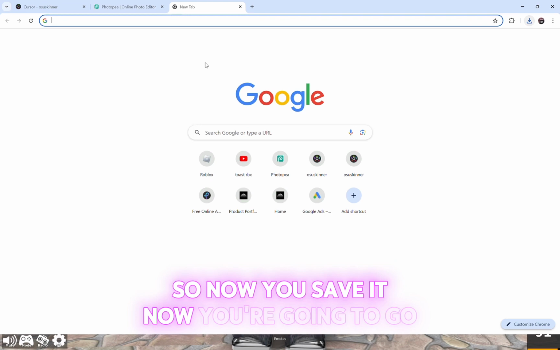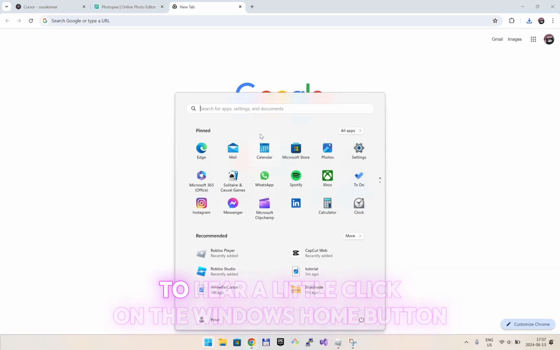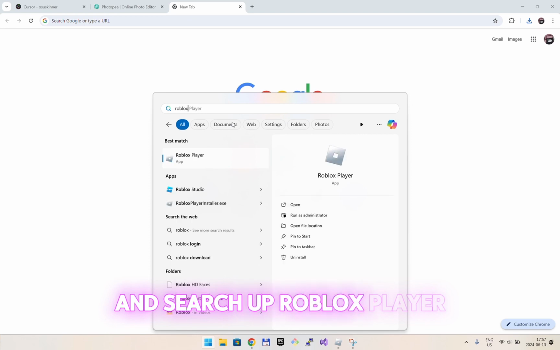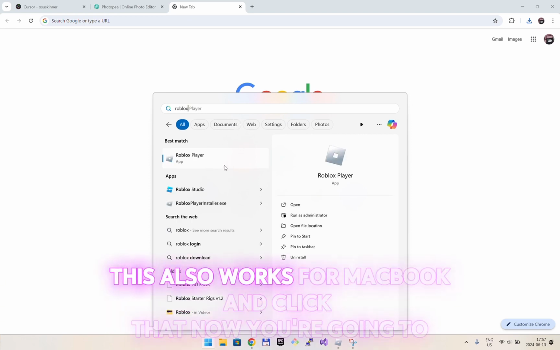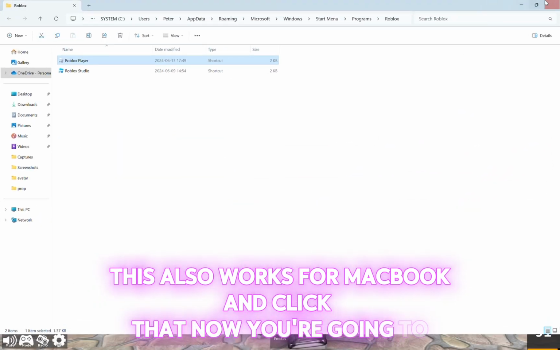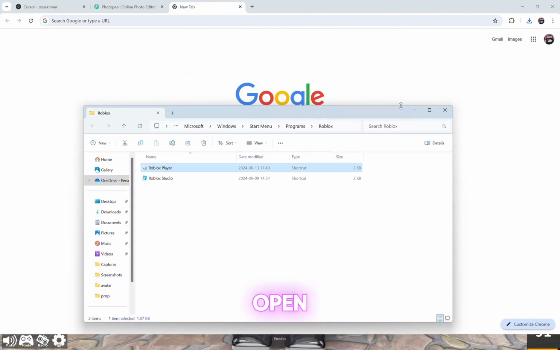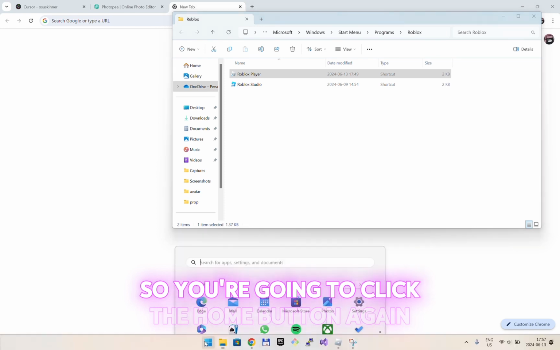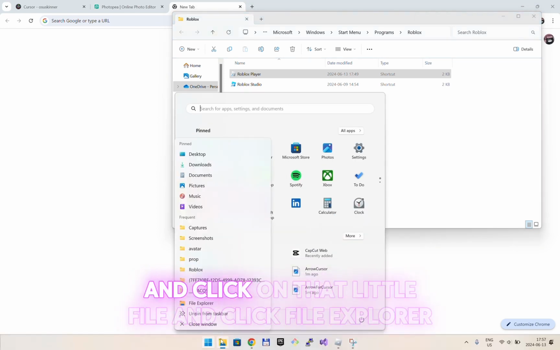Now you're going to go to here, click on the Windows home button and search up Roblox player. This also works for MacBook though, and click that. Now you're going to click the home button again and click on that little file and click File Explorer.